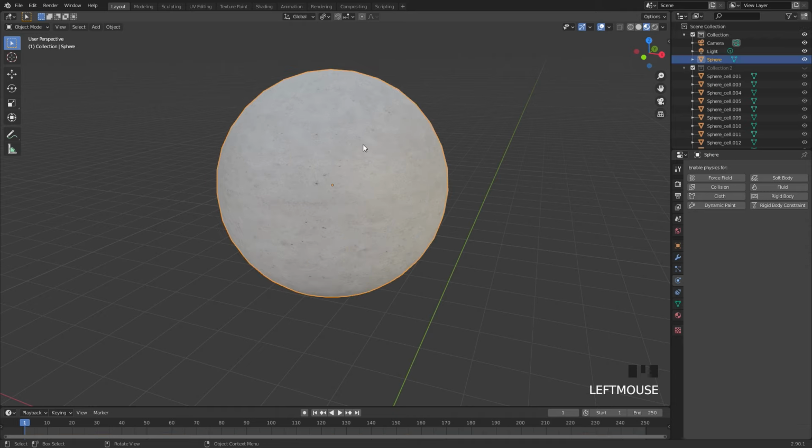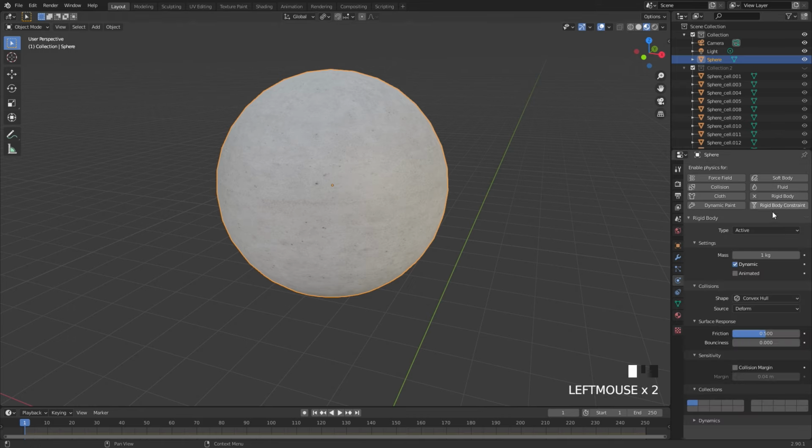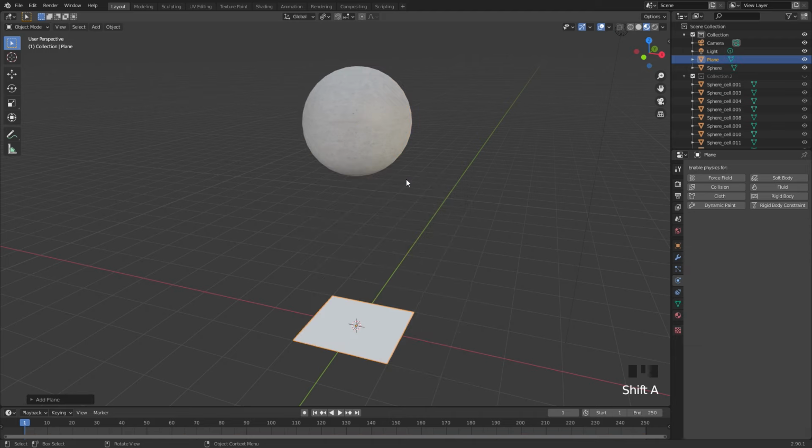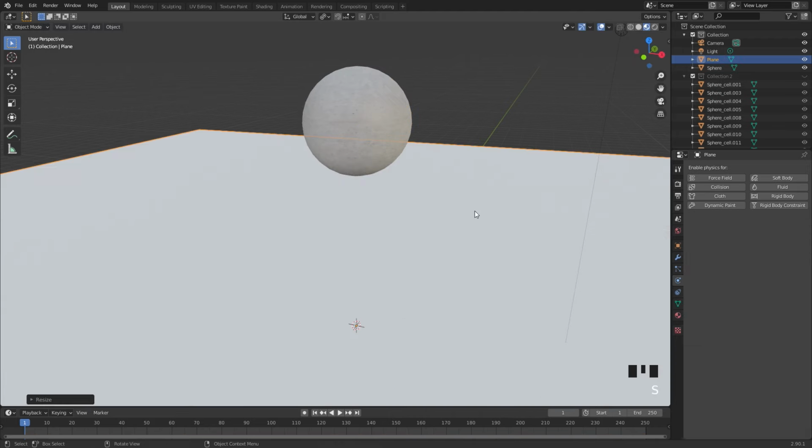We're going to select our UV sphere, click on rigid body, and then make sure the collection is on collection 1 and not 2. We don't want them interacting, so make sure they're in different collections. Finally, we'll add in a plane. I'm going to press Shift A, add in a plane, and scale this up pretty big.